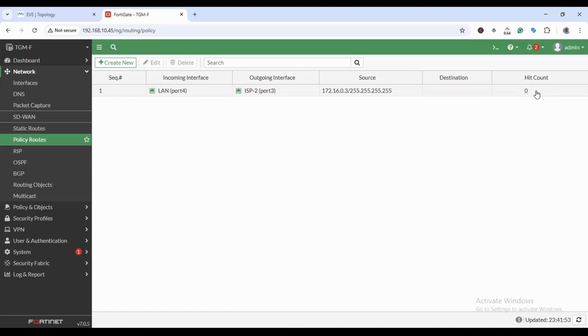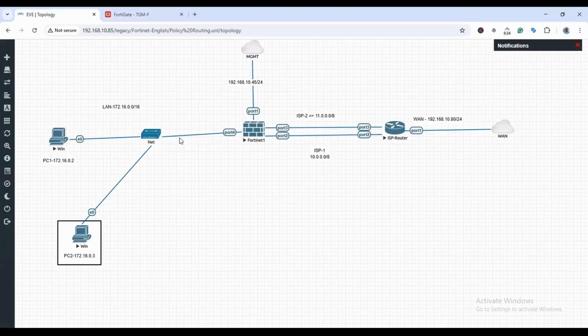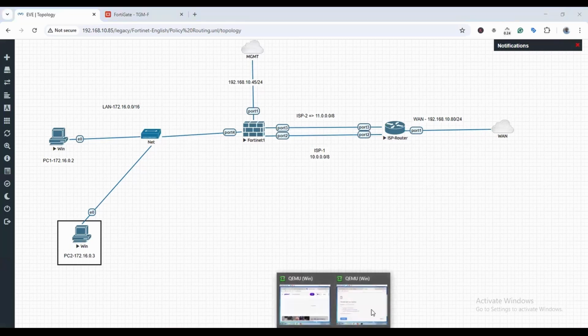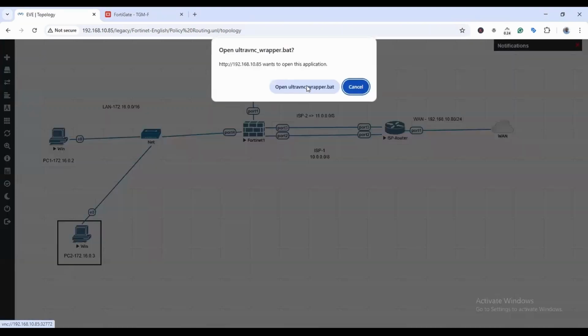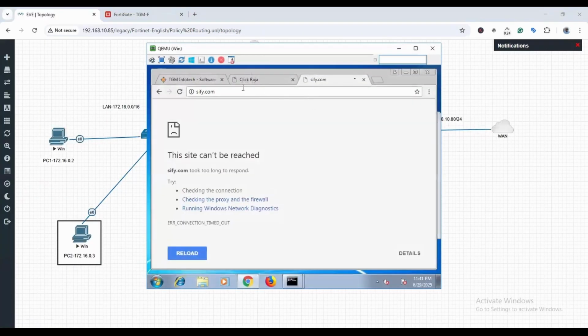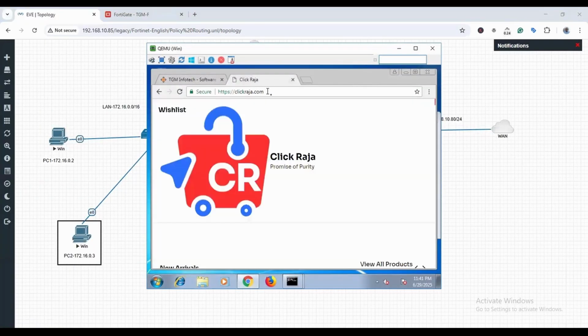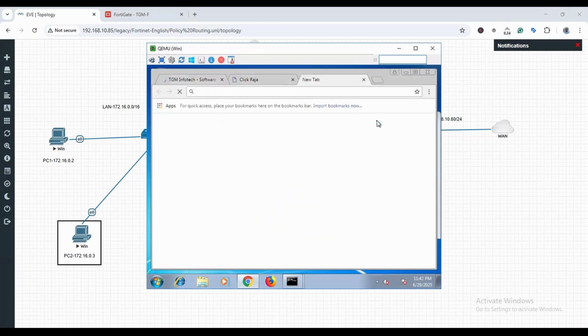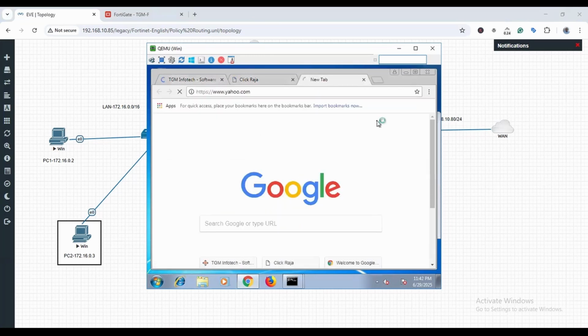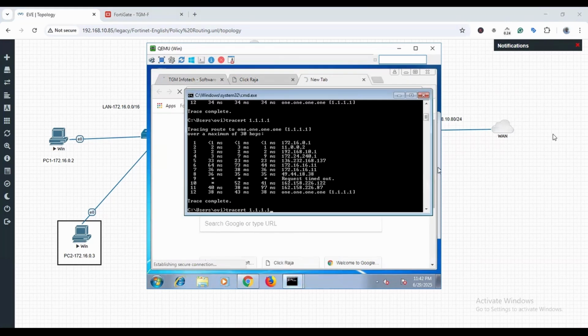You can see as of now, there is no hit count, right? It's a 0. Now let me open this computer. Let me close all that. Now if I open this particular computer, let me initiate the traffic. Let me open yahoo.com as well, and let me show you through the CLI as well.